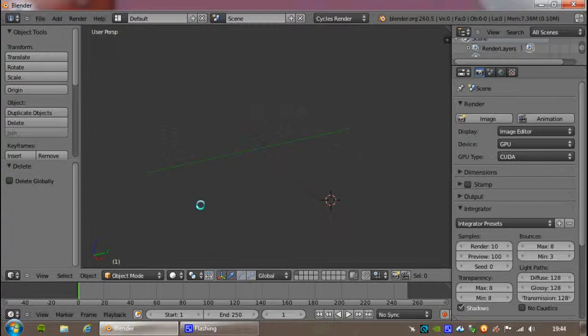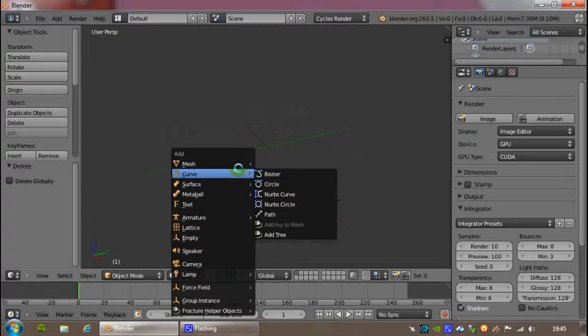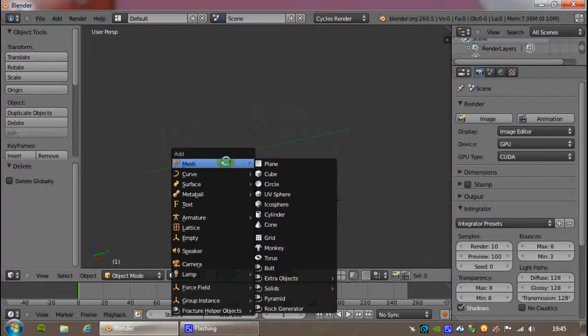I've deleted the camera and the light and the cube from this default scene. And what we'll do is we're just going to add it back in to make our default scene again. Quickest way in Blender is to do Shift A, and that will give us the add menu, and I want to add a mesh, which is an object, and I'm going to add in my cube.